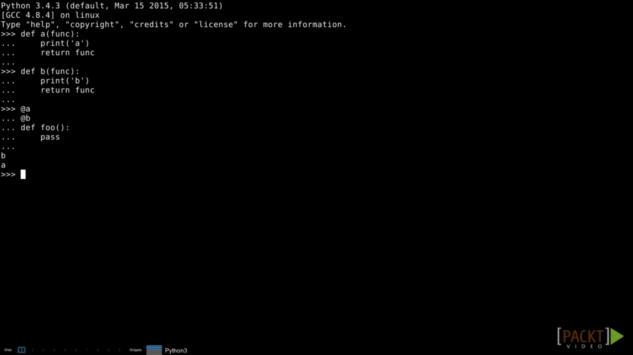It's also possible to use multiple @ lines before a def, in which case multiple decorators will be invoked. The decorator that's closest to the def will be called first, then its return value will be passed into the next closest decorator, and so on. Eventually, the return value of the topmost decorator will be assigned to the function's name in the containing scope. In this example, the variable foo ends up containing a of b of foo.